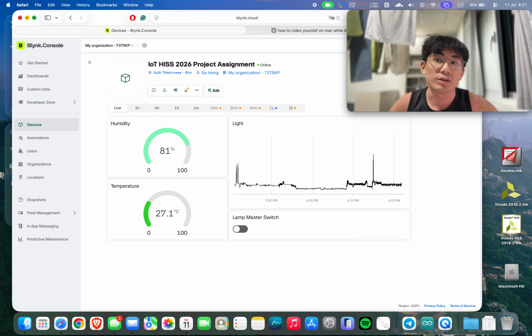Today I'm presenting my individual project, an IoT smart home environment and climate automation system. This system addresses indoor climate safety and automated lighting efficiency. It bridges the gap between local edge automation and cloud analytics by connecting a NodeMCU ESP8266 directly to the Blynk IoT platform. Looking at the physical setup, I have established direct point-to-point connections.